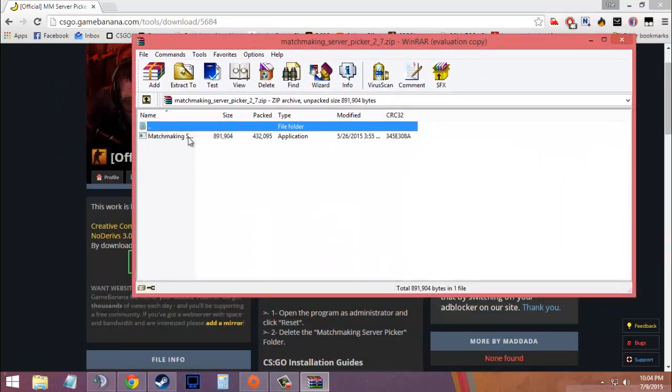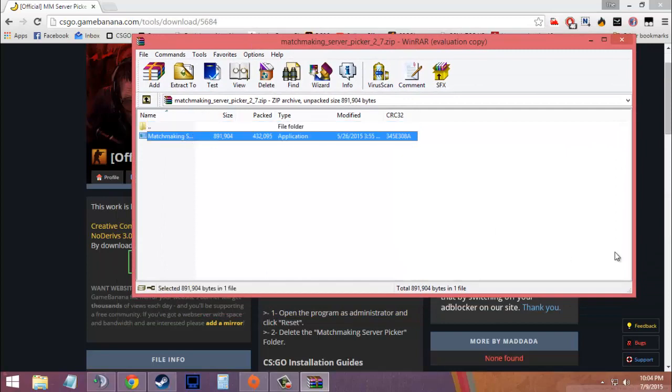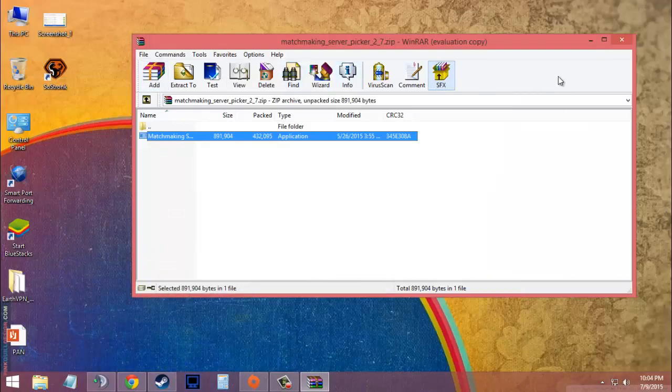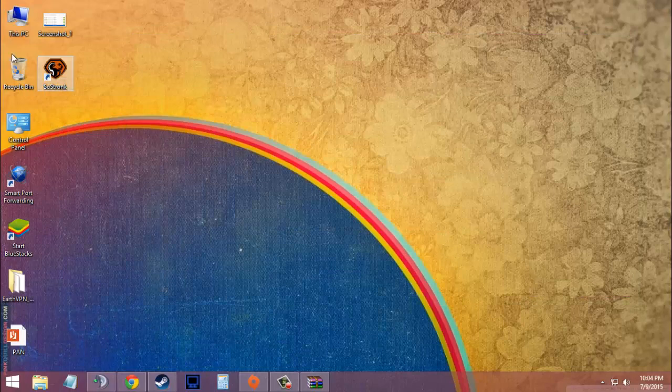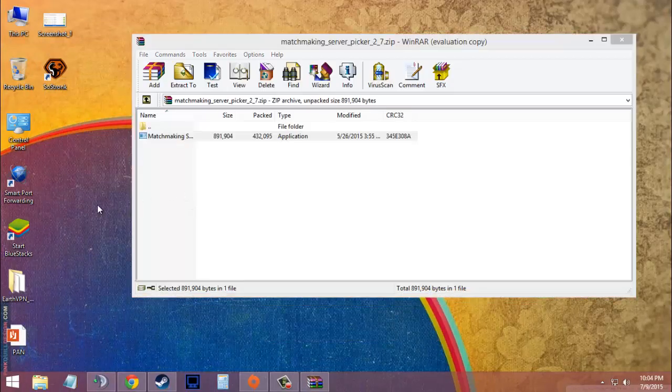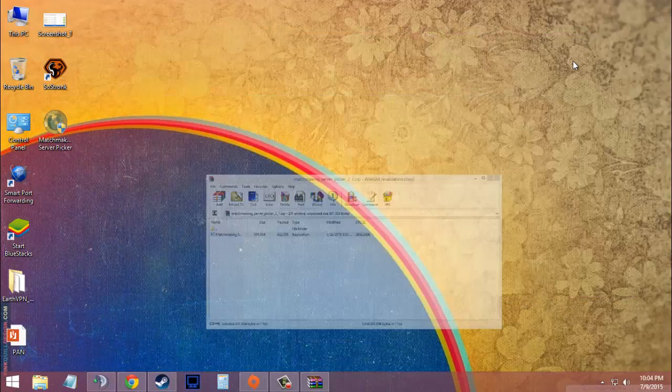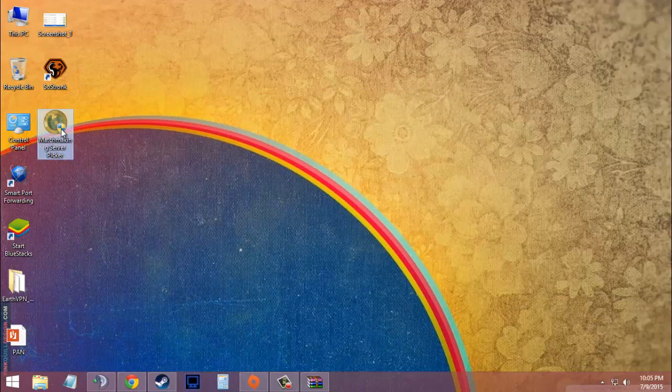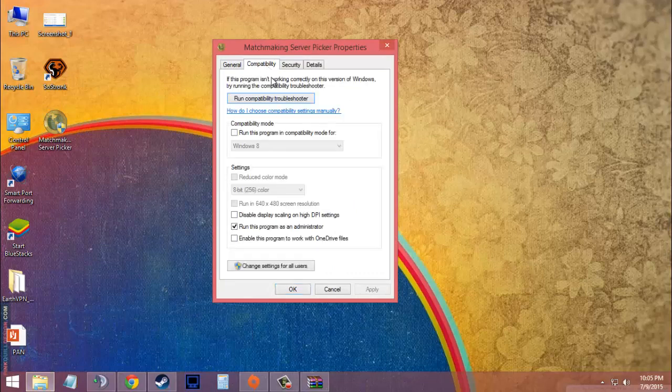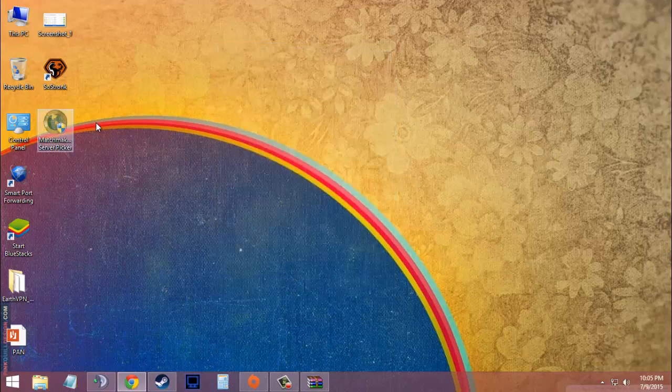Now extract the exe file somewhere, like I'll extract it on my desktop. Like there. Now what you're gonna do is right click on that exe file, go to properties, then compatibility, and make sure you check this run this program as an administrator. Click OK. Now the next thing you gotta do is double click on matchmakingserver.exe to open it.